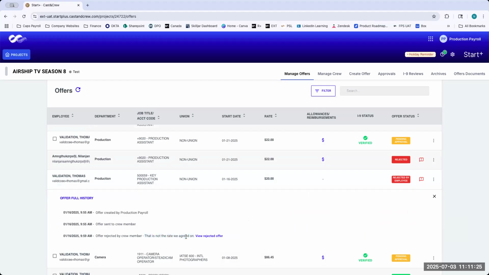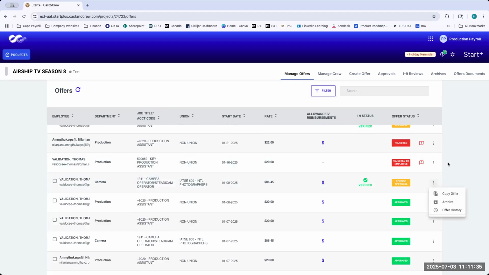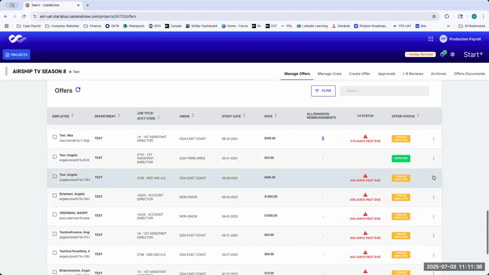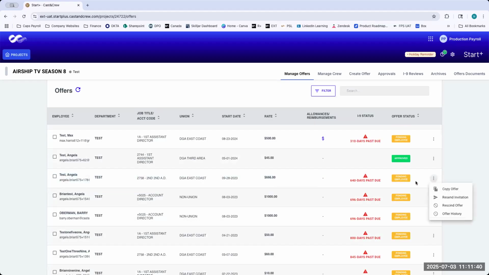So instead of creating a whole new offer from scratch, you can edit this offer and update just the rate to do whatever you need to do to make Thomas happy, I guess. So just know that those options may change depending on the status of that offer. For example, with pending employee, if they haven't touched it yet, you can resend it to them if they say they never received it, and you can rescind it. You can cancel it. Since the employee hasn't signed off on it yet, you can rescind the offer.